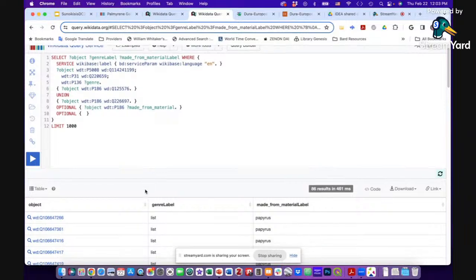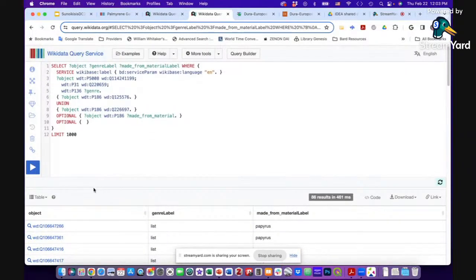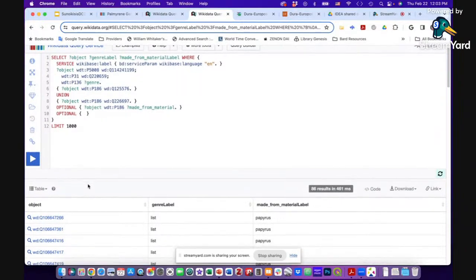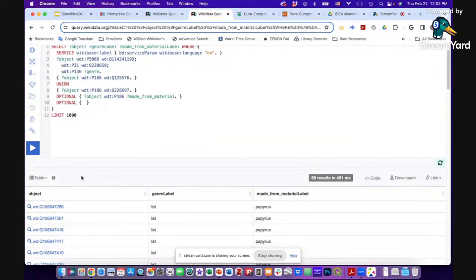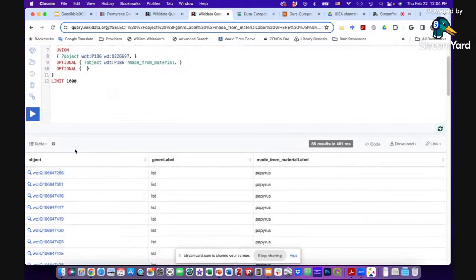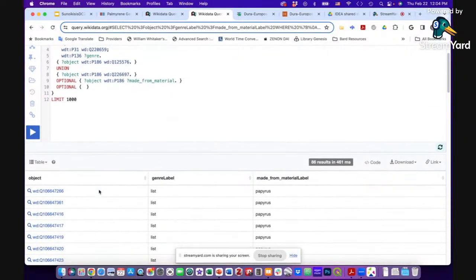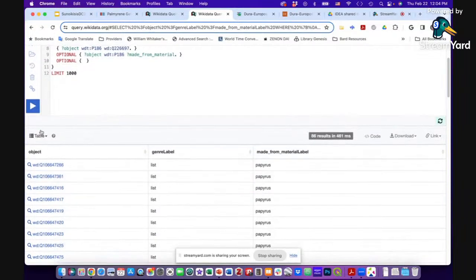The other query that I wanted to show you is based on the work of Jasmine Sahu, who has done an amazing job with the papyri in Wikidata that come from papyri and parchments. And I've asked here for Wikidata to show me all of the papyri and parchments that come from Dura-Europos and to tell me what kind of thing they are.